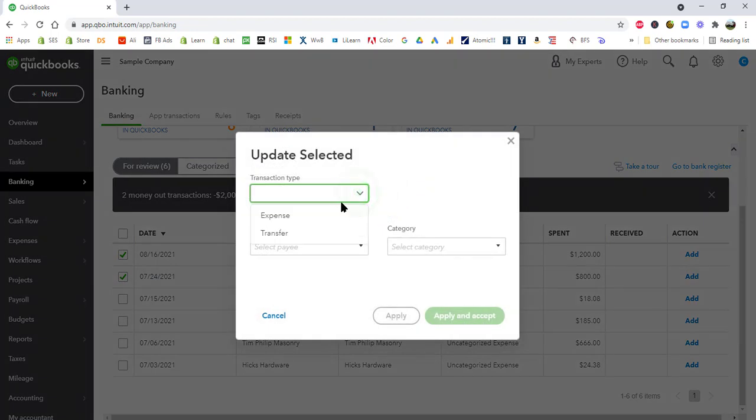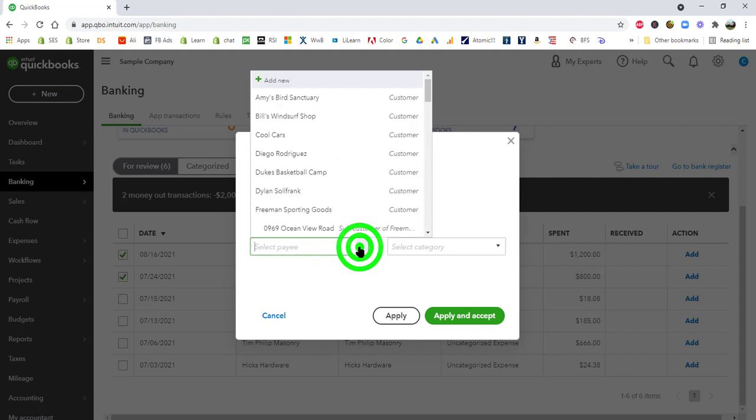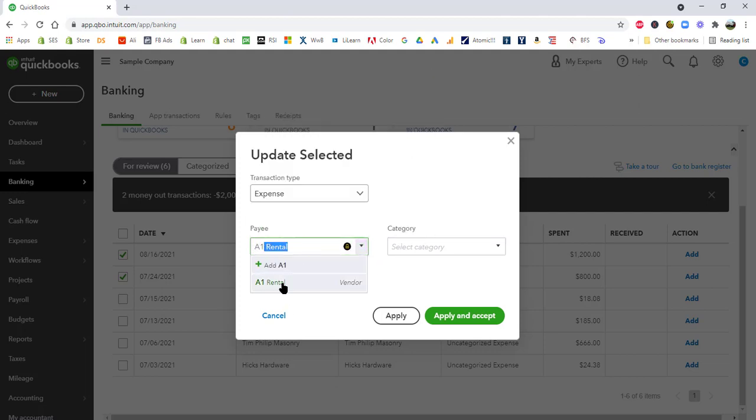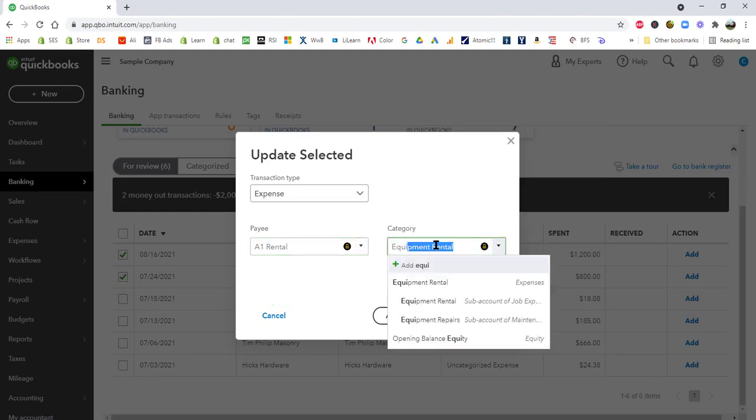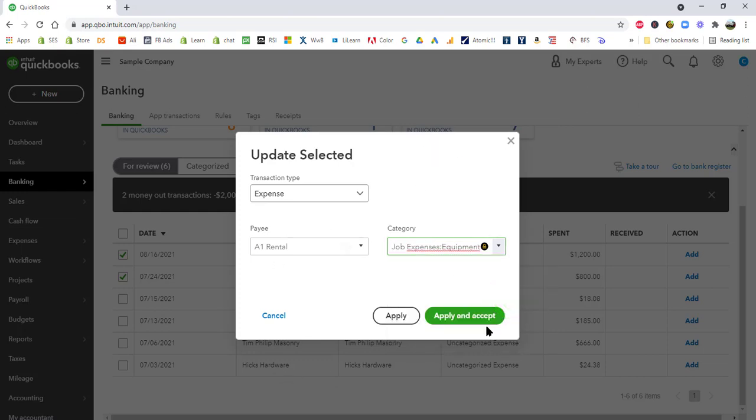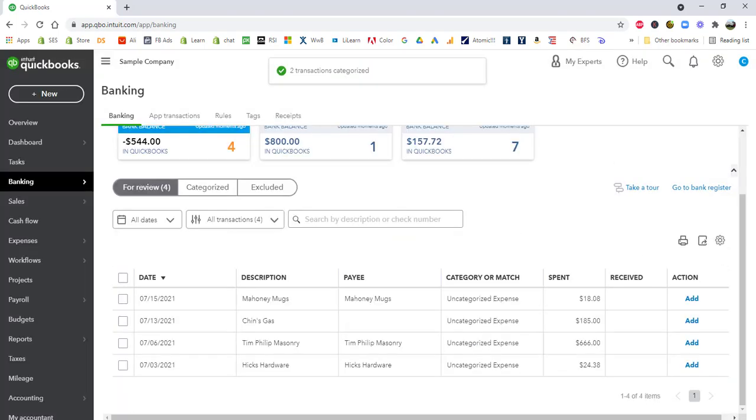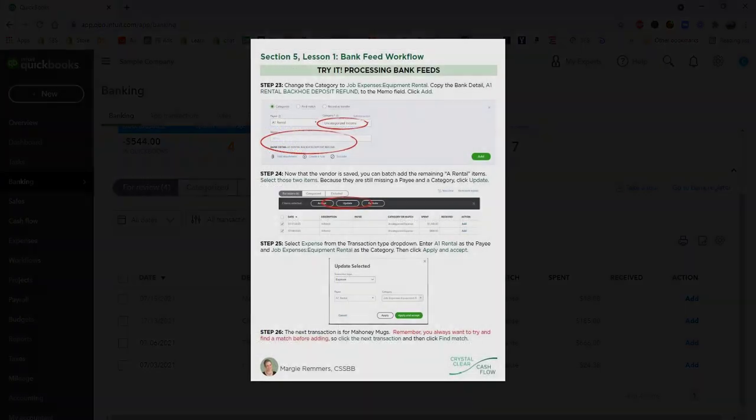All of these transactions, there's two of them, they're both expenses, they're both A1 rental. So I can put A1 rental, and they're both equipment rental, right? So we're going to put equipment rental, subaccount of job expenses. And then we're going to go ahead and apply and accept. Now I could just change it and not actually accept the add, but we're going to go ahead and do that for the purposes of this exercise. So I'm going to click apply and accept. And then that was step 25.